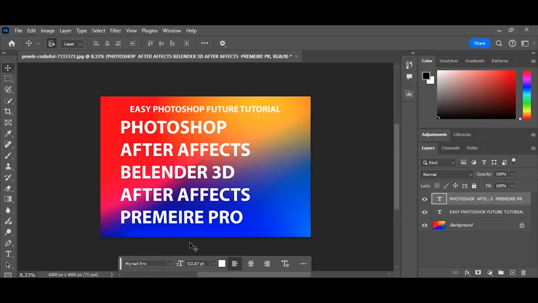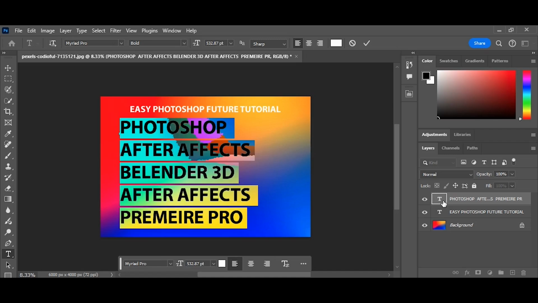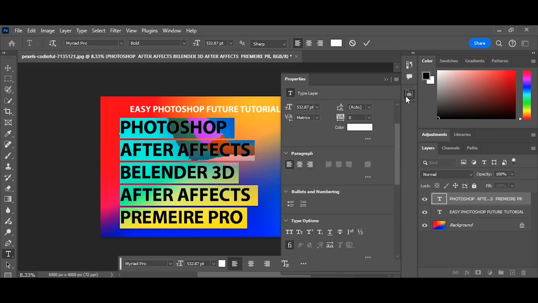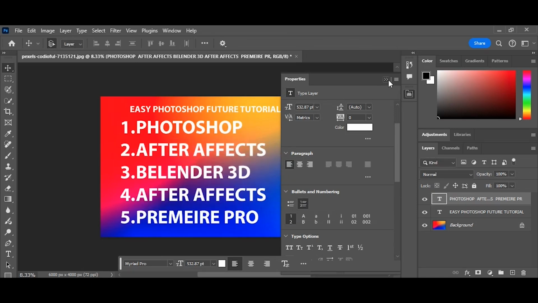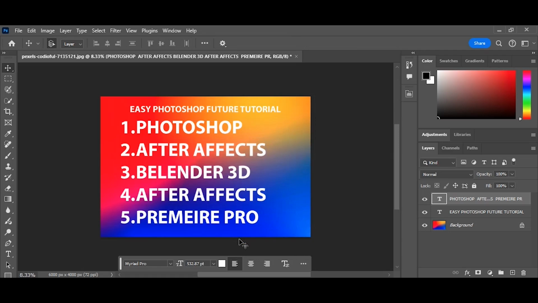The second amazing update is Photoshop's brand new bullet and numbering feature. For example, select some simple text lines, go to the paragraph menu, and you will find bullets and numbering feature right here. Enable it, and you can see bullets and numbers added to your text.